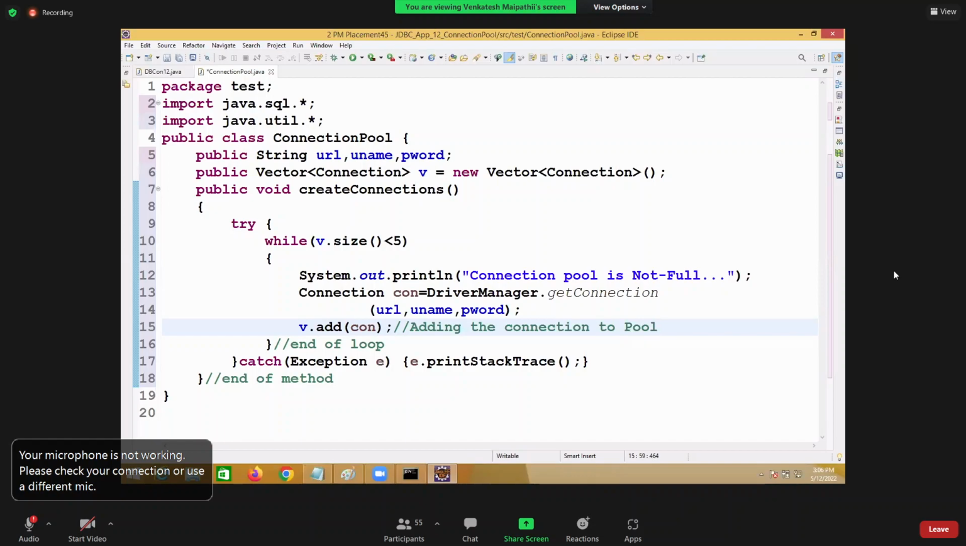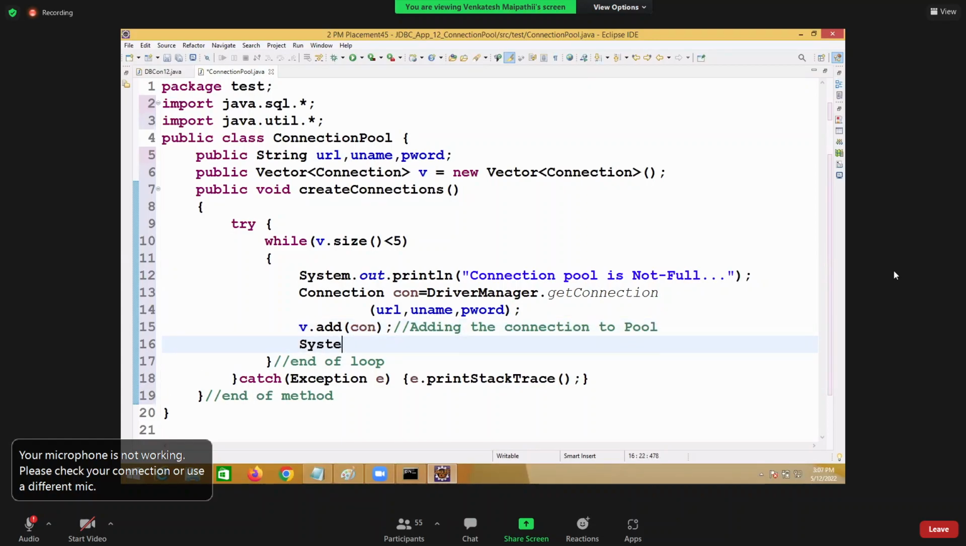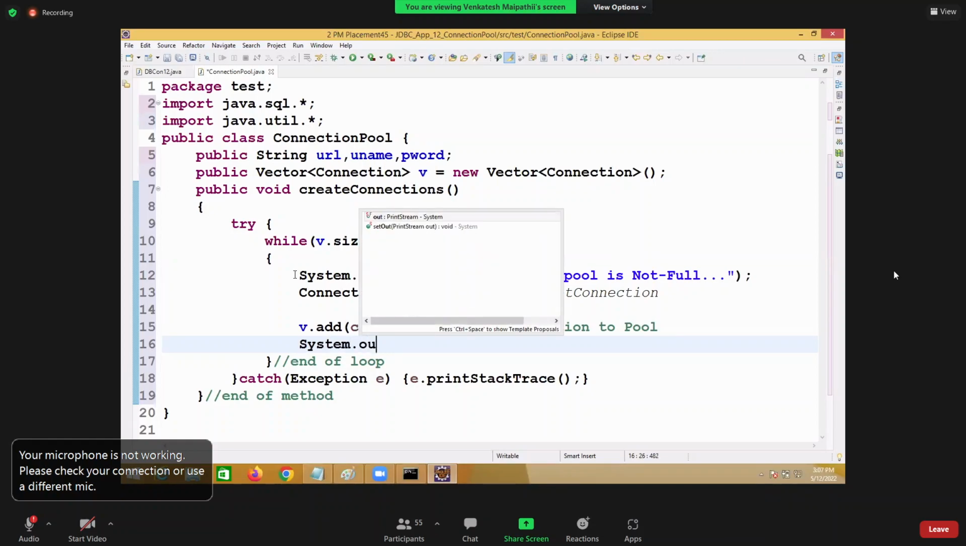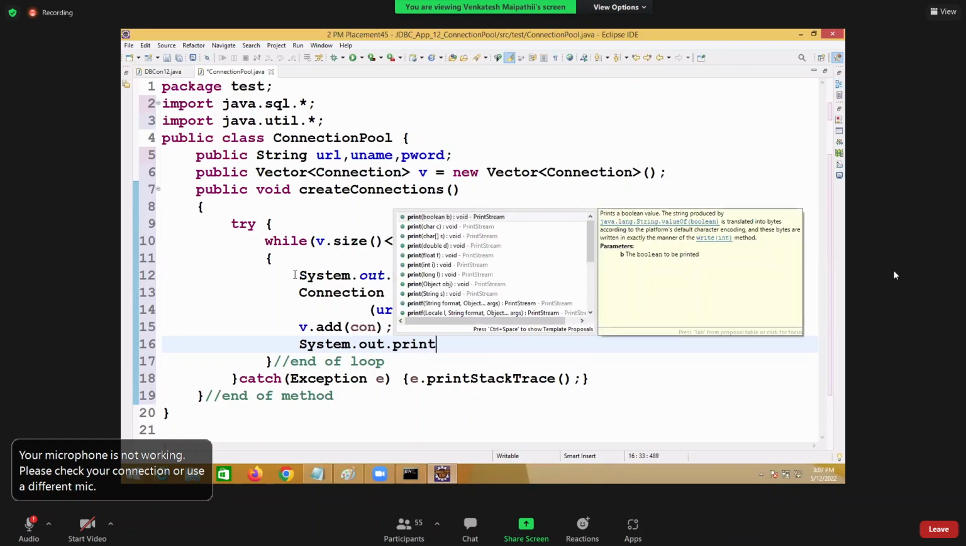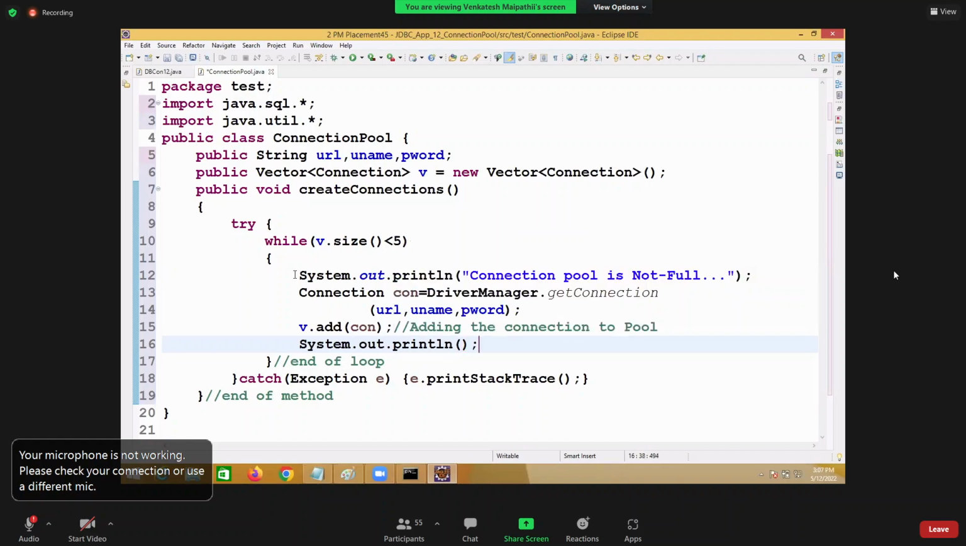So sir, display and show it, sir. What connection you have added, just for demo purpose, we write system dot out dot println. We write con. We are displaying that con. So what is the connection created here? We are displaying it out.